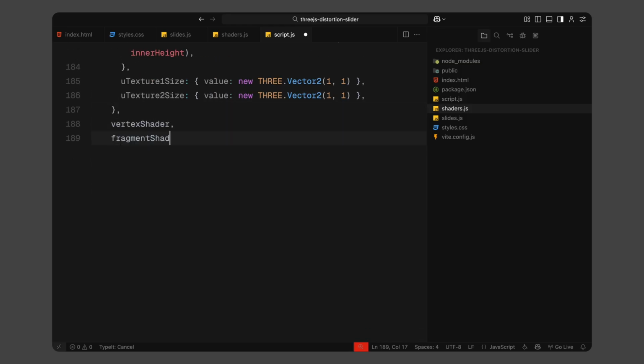Then we add a full screen plane mesh to the scene using the shader material. This will render our distortion effect directly to the canvas.